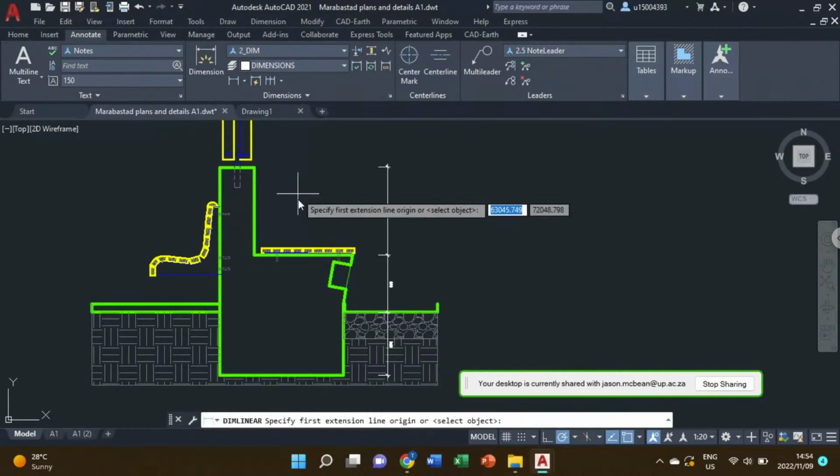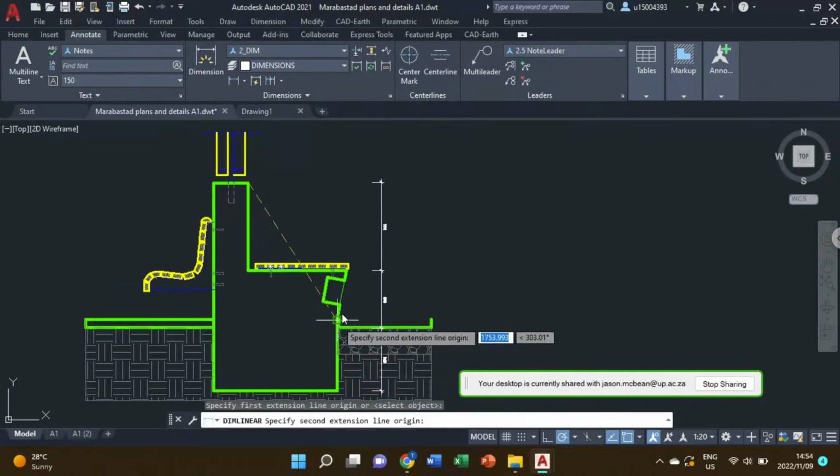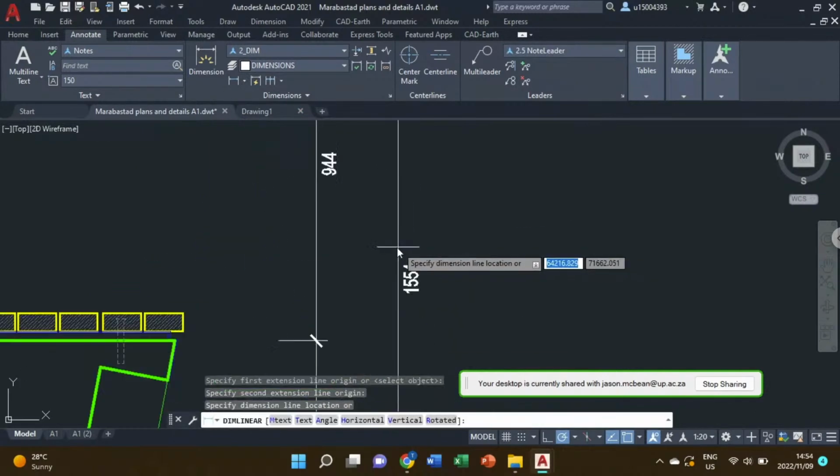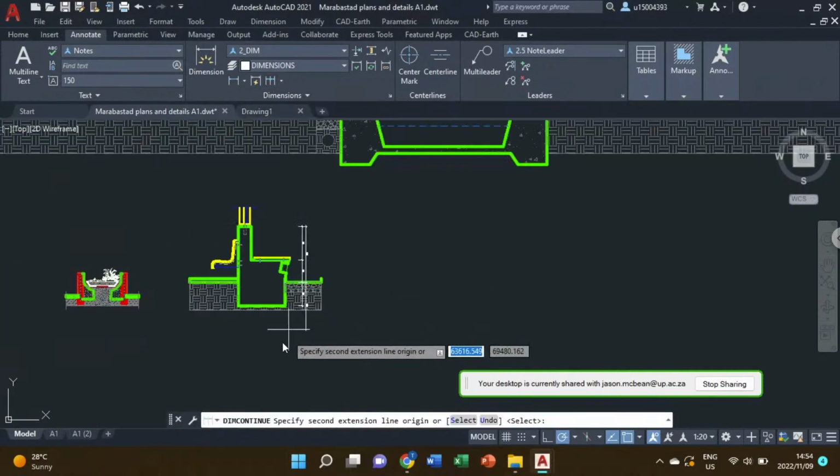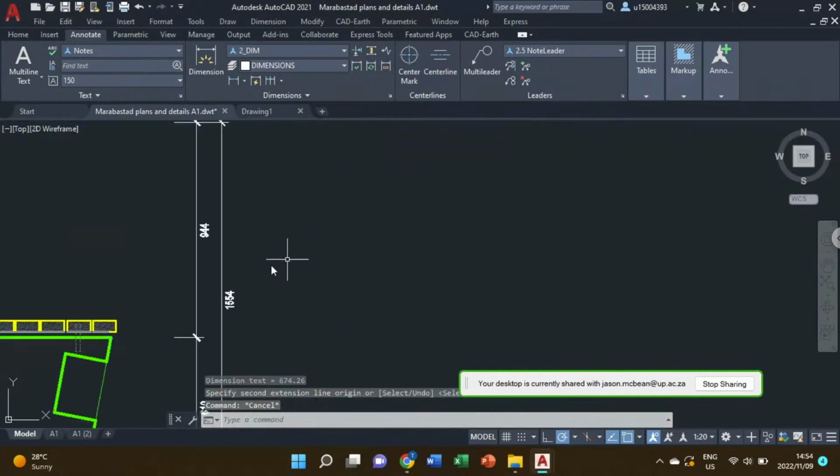Again, you can go dimension again, and now you can get an overall maybe from there to there. That's the perfect size. That's telling me that's correct, and then I can use this tool until I'm there. Okay, you get that now? Yes.